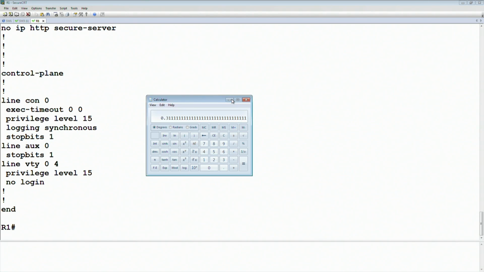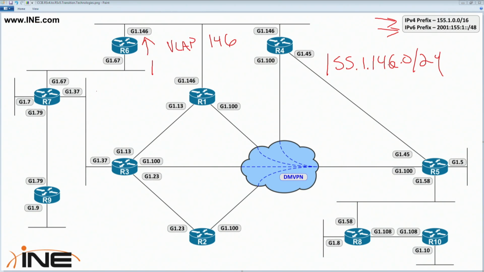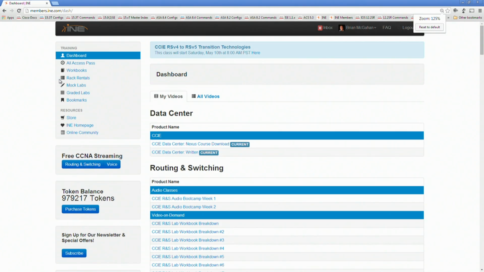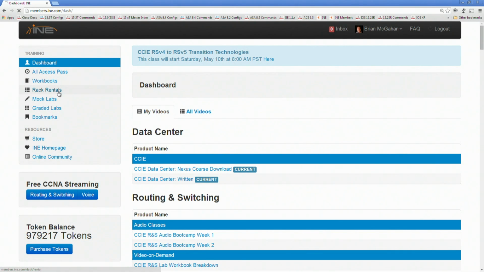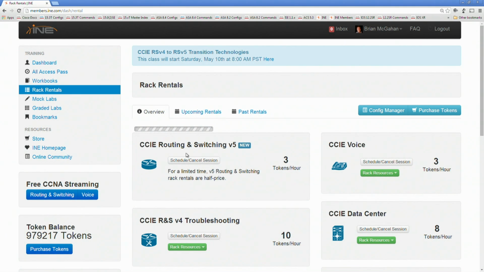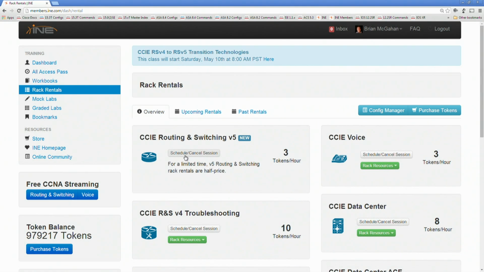The advantage of doing the rack rentals, and let me go through this process real quick for you guys so you can see this. Okay, so once you log into the member site, if you go to rack rentals, just like before in version 4, you'll see that the version 5 scheduler is now available, so click on schedule.